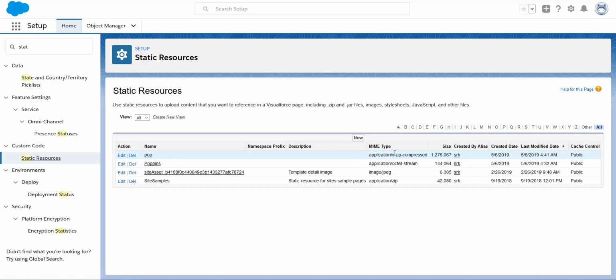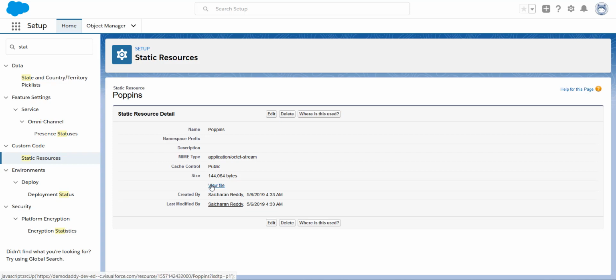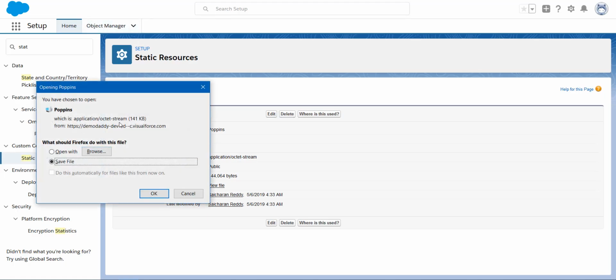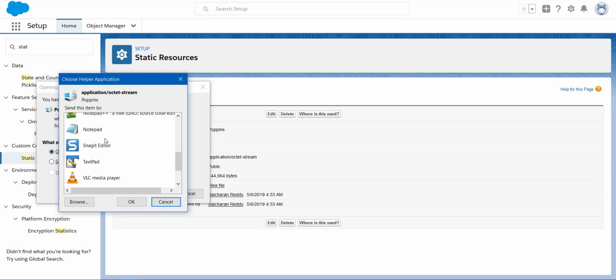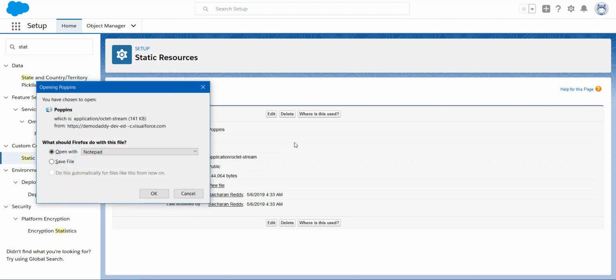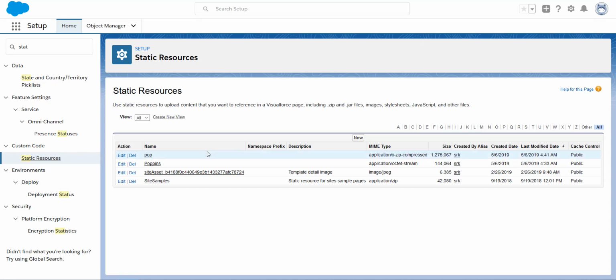I've also used one more static resource, which is a zip file. The first one is a single file. If I open it and click view file, it is just a single file. Open with Notepad. Never mind, it is just a single TTF, TrueType, file, and the other one is a zip file which contains all the fonts.